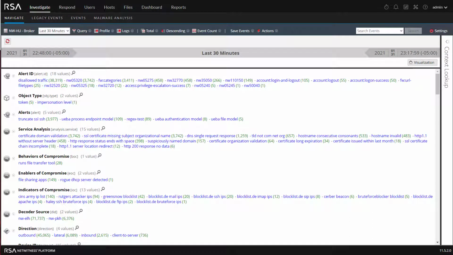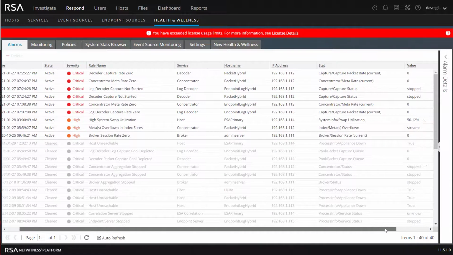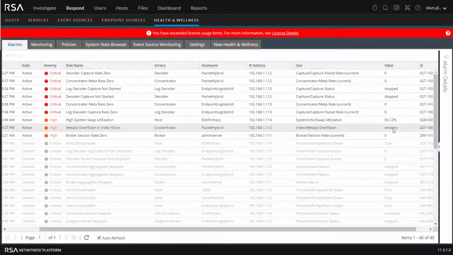Let's now talk about adjusting index sizes. Where do I even start? The first thing you want to do is jump into health and wellness and look for this rule name here, meta overflow of index slices. And it'll actually tell you what the key is. So if we scroll over here, we see that the value is streams. So that's the key that I know is overflown. By how much? I don't know.